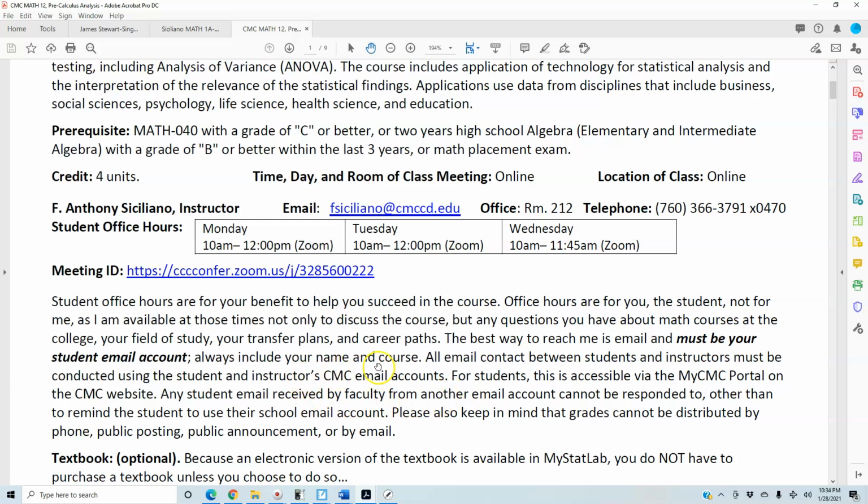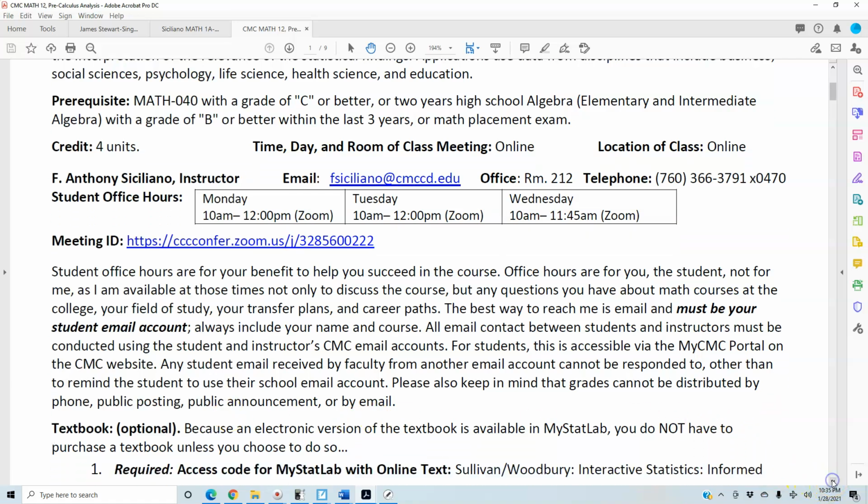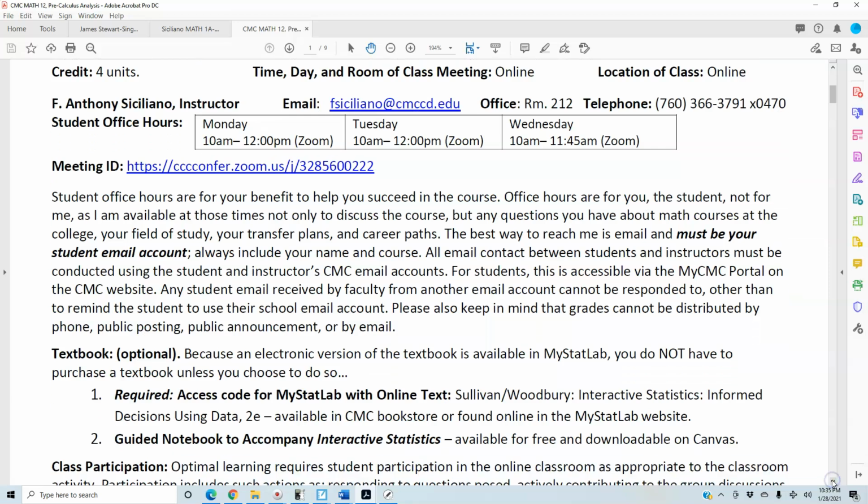Always include your name and the course, meaning your section number as well. All email contact between students and instructors must be conducted using the student and instructor's CMC email accounts. For students, this is accessible via the MyCMC portal on the CMC website. Any student email received by faculty from another email account cannot be responded to other than to remind the student to use their school email account. Please also keep in mind that grades cannot be distributed by phone, public posting, public announcement, or by email. If you do want to discuss grades, then we can set up an appointment time to meet on Zoom.